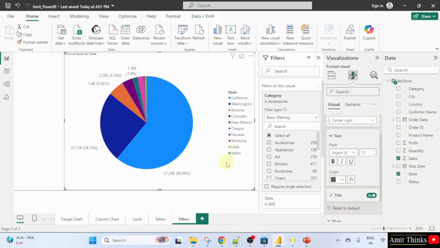So in this way, guys, you can easily select a specific category, set filters in Power BI. We worked on the filters on this visual section to display sum of sales in all the states for a particular category, accessories. Okay, you can see California. I'll keep the cursor, and the sum of sales for accessories in California is the highest. So it narrowed down your data to be displayed.